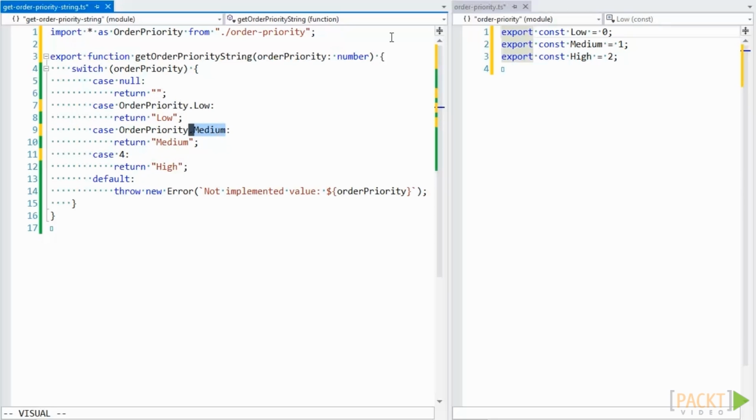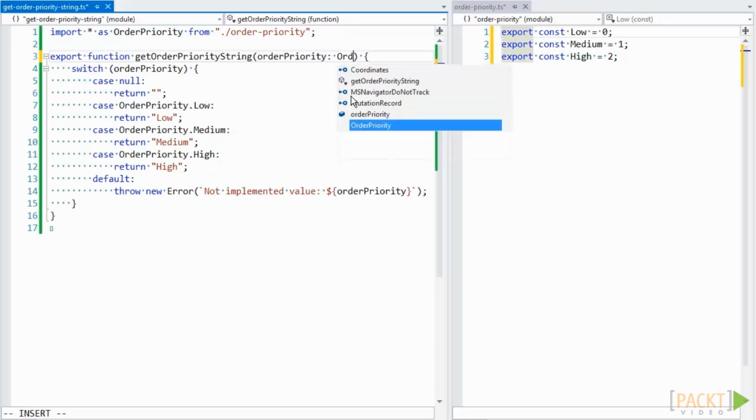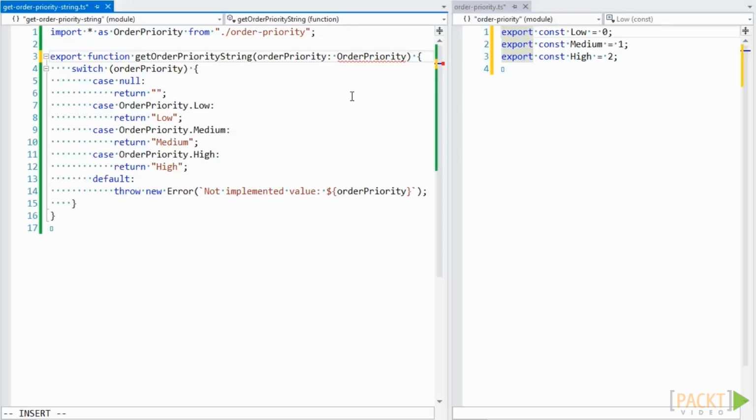This is great. Now these constants are grouped together in an order priority module, and when we go to use an order priority, we get code completion listing all the possible options. There's still one problem. Our getOrderPriority string accepts a number type. Wouldn't it be great if we could instead specify that this function takes an order priority instead of a number?